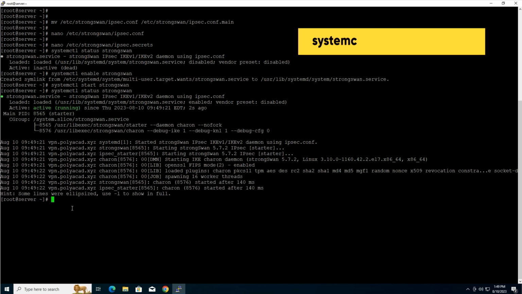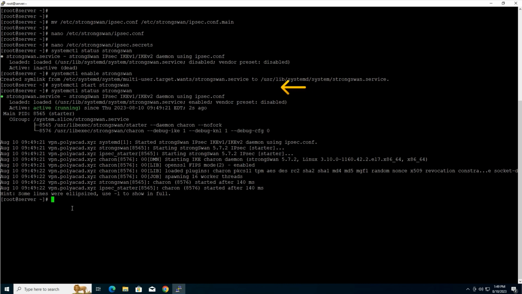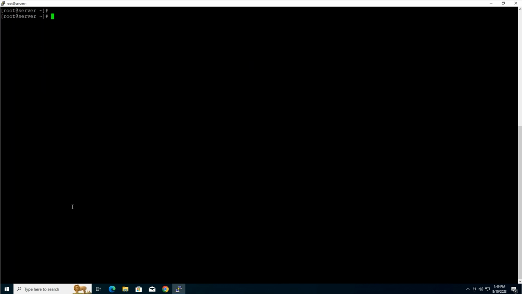Finally, let's verify that the StrongSwan service is running. Type the following command and press enter. You should now see that the StrongSwan service is active and running. To clear the screen again, type. We've prepared the StrongSwan environment by backing up the configuration, creating new configuration files, and starting the service.